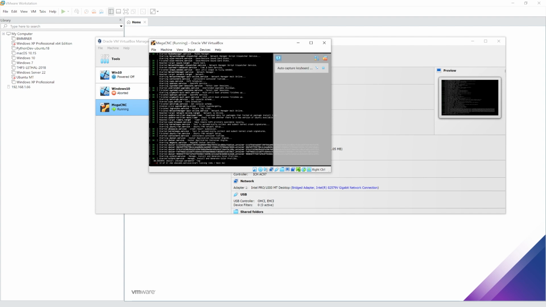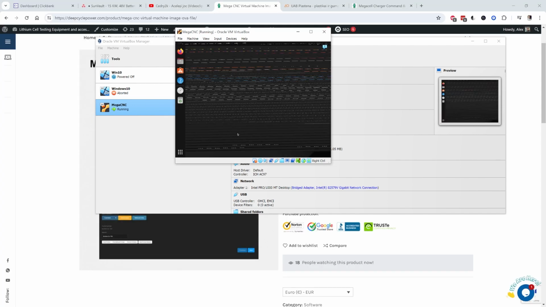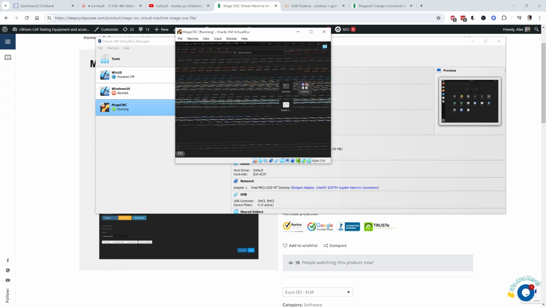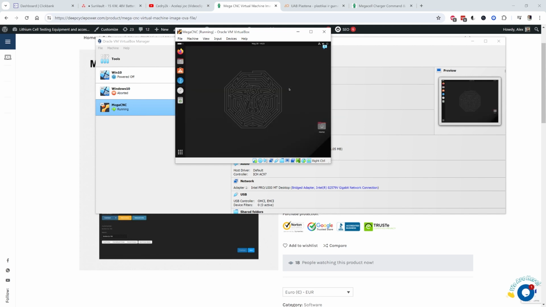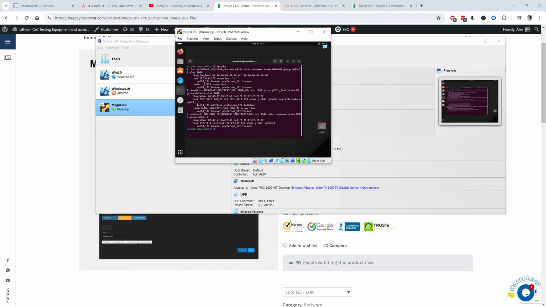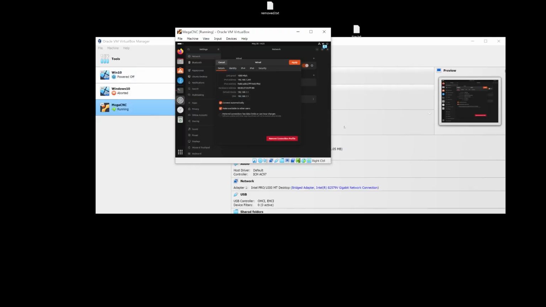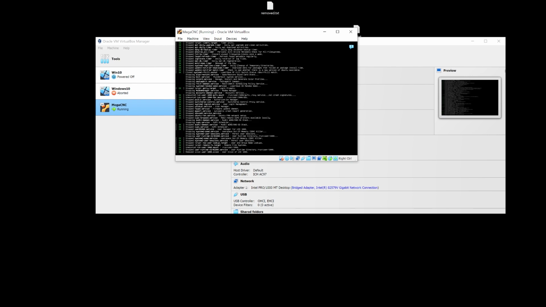It takes 1 or 2 minutes to launch the virtual machine. Once it's launched, you will see the interface. Sometimes it flickers because of the virtual machine drivers, but you don't have to care about this because the service already started. The only thing you need is to know the IP address of the machine. And the assigned IP address is this. And now in a web browser, you can access the Megacell Charger command and control dashboard. I'm going to power this off for now to show you how it performs inside the VMware as well.